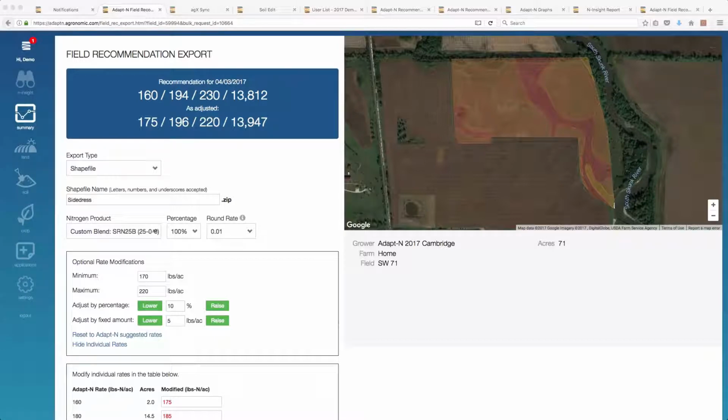The final thing we want to cover today is monitoring this data throughout the season. And there's a couple different ways you can do that. I'm going to start by clicking the summary icon on the navigation bar over on the left.